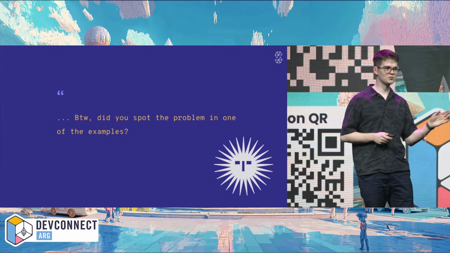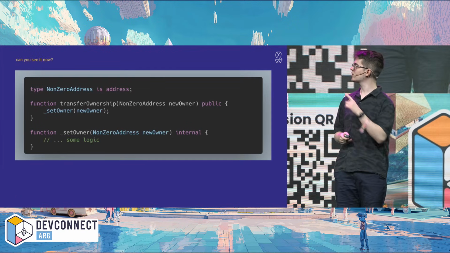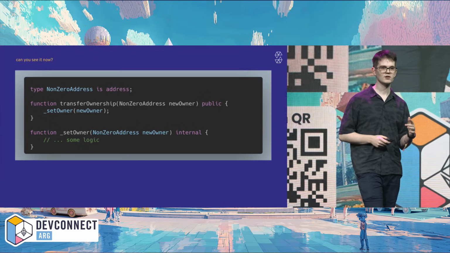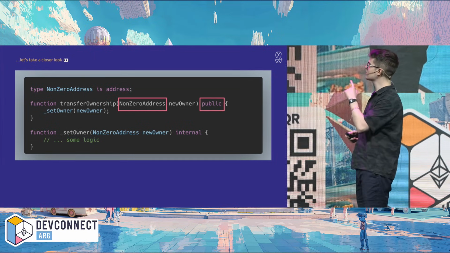Raise your hand if you spotted it, if you think you spotted it. Just to make a survey of the crowd. OK, if I pull up this specific example, do you see it now maybe? Raise your hand if you did. OK, more people, good.